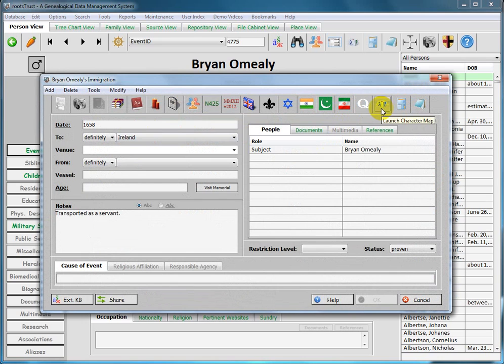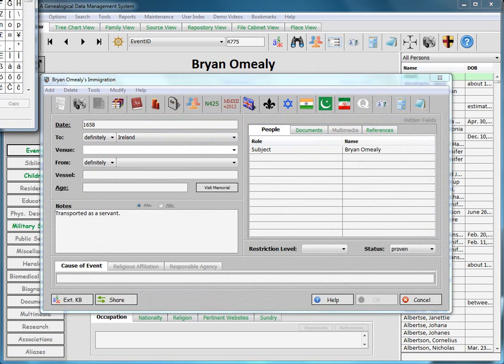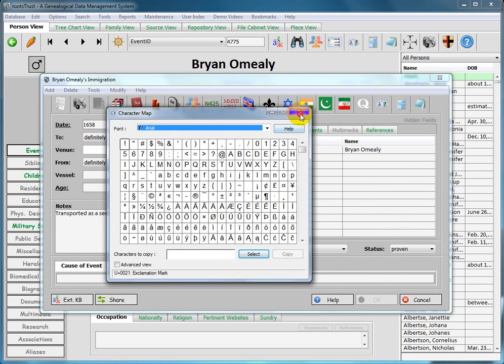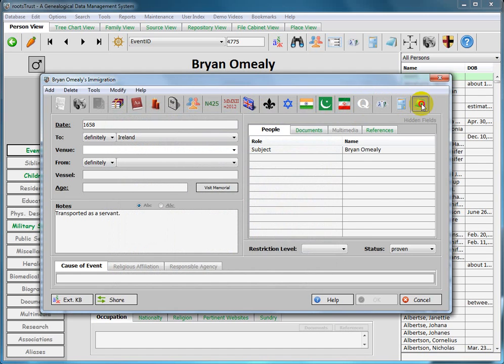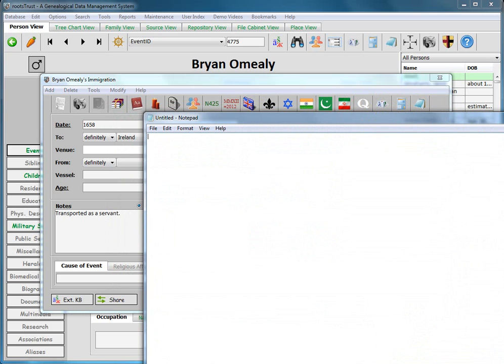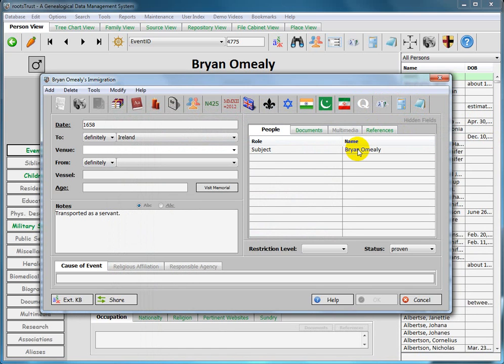The remaining 3 toolbar buttons are used to invoke operating system apps as opposed to the rootsTrust tools. They're there simply for your convenience. So this one loads the character map, the calculator, and the notepad on Windows. They're slightly different on the other operating systems. It's operating system dependent. So this concludes the rootsTrust tools demo video. Be sure to watch the video on the Date Wizard.